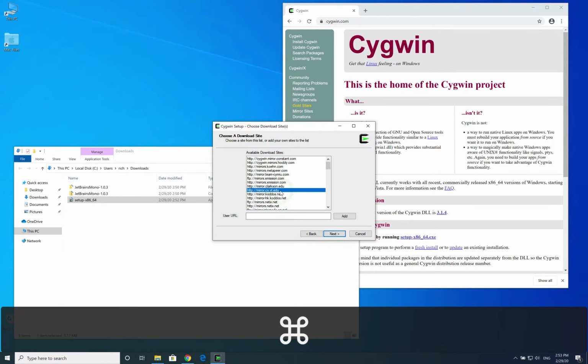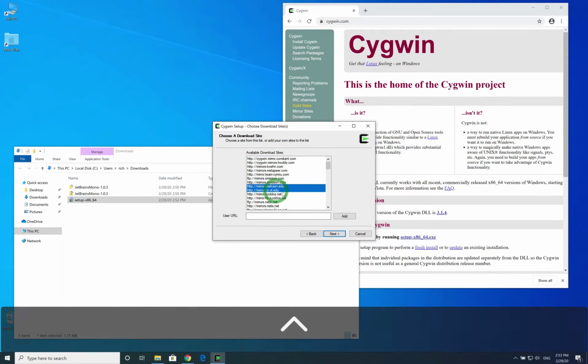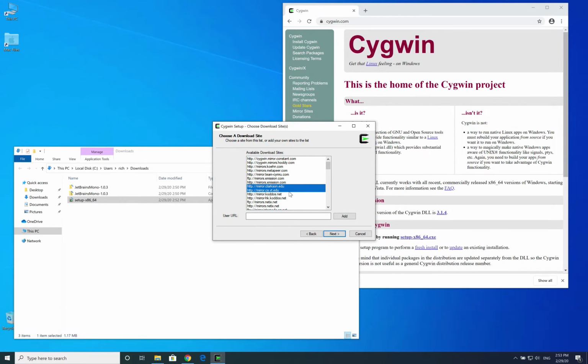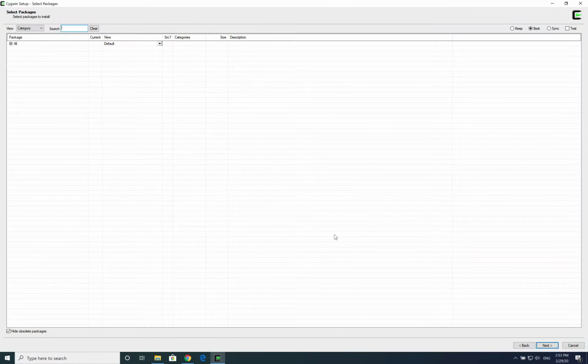You have to select different servers that are mirroring the Cygwin software. I like to go with the edu sites. If you're in a different country, you might want to select a site that's closer to you. But I usually go with the edu sites. Hit next. And it's going to download the indexes for those mirror sites so that it knows what software is available. And then we get a search panel that we can use to search for the different software packages that we want to download in our Cygwin environment.